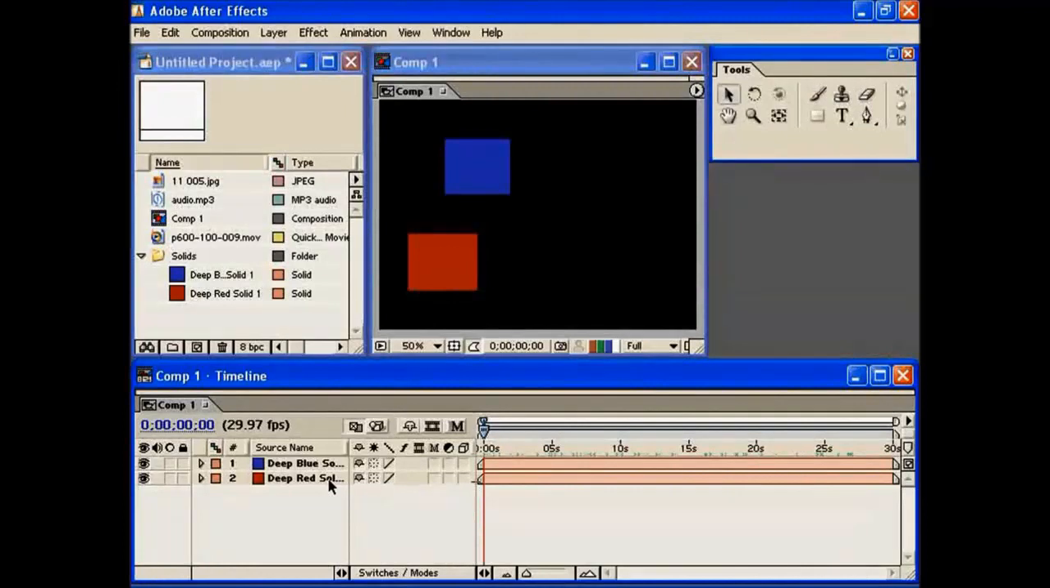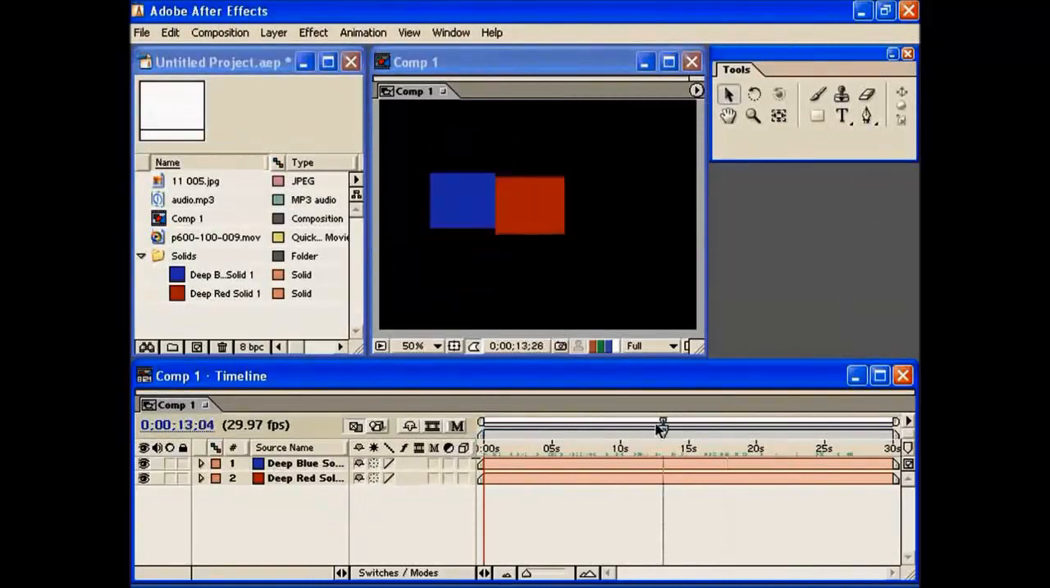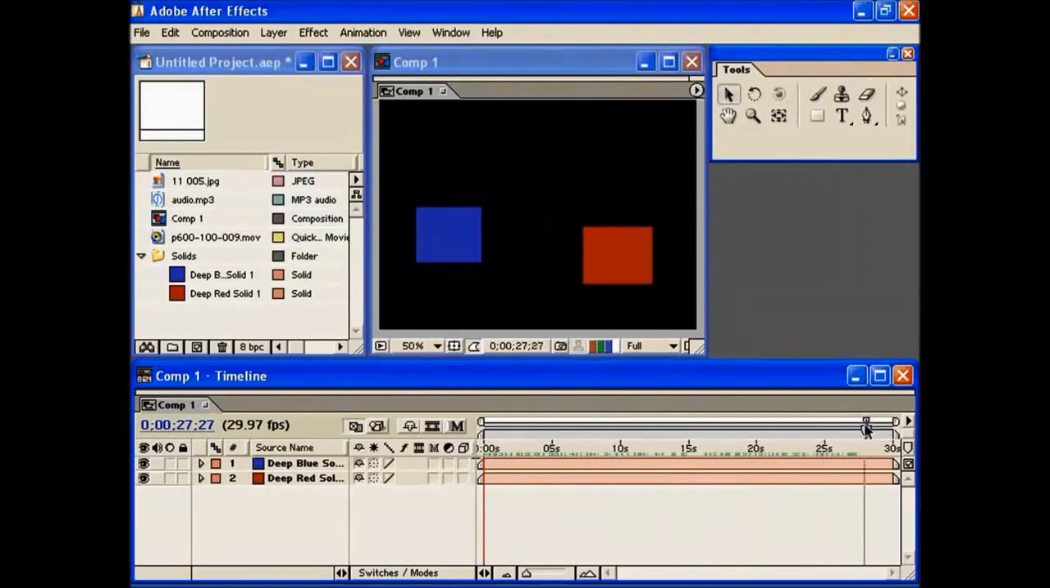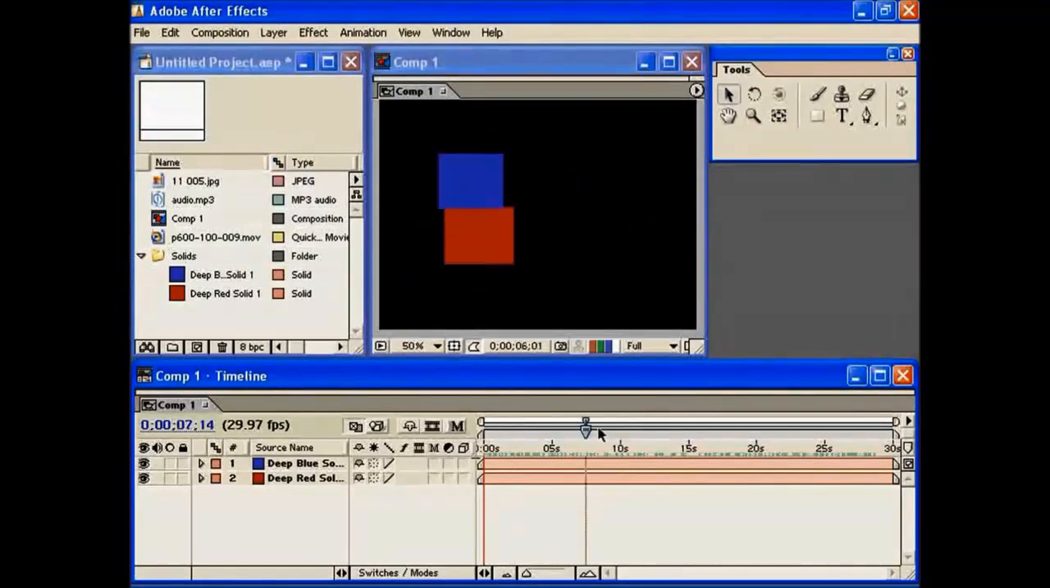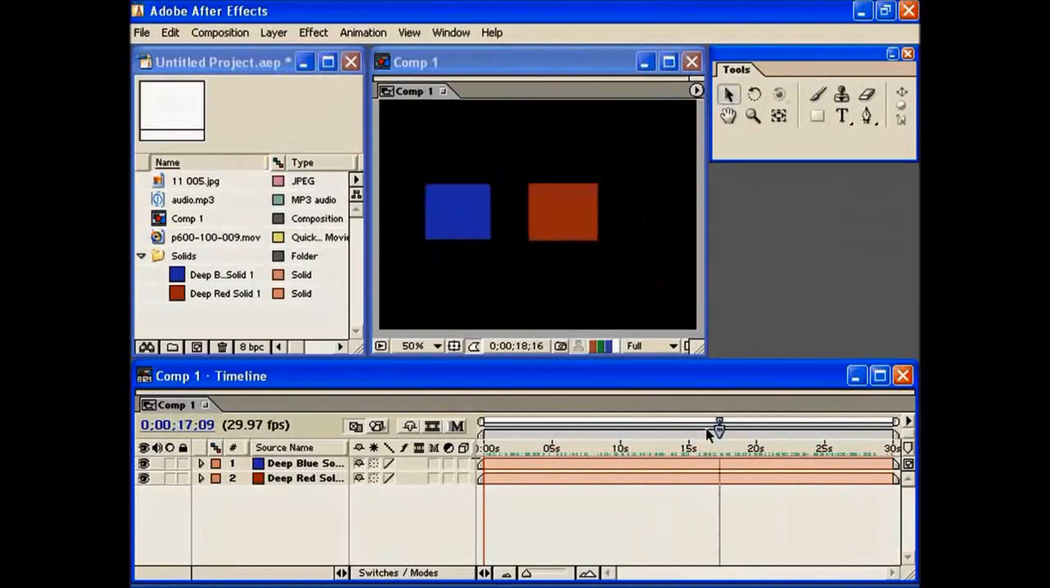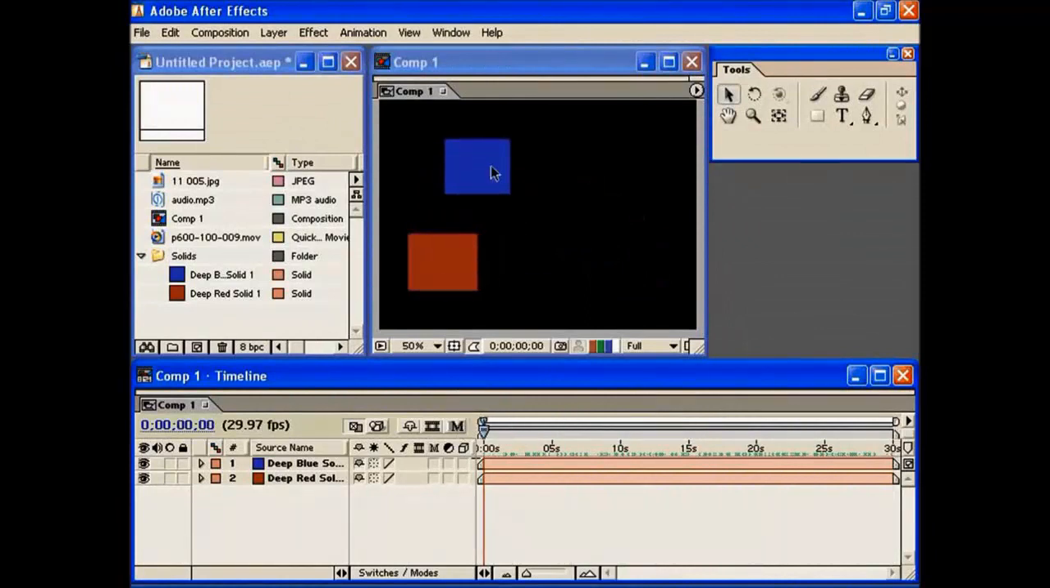Now we're going to talk about parenting. Parenting is using one layer to affect the actions of another layer. Here you can see I've animated the two boxes. The red box goes across and up, and the blue box comes down. I want to get the blue box to continue to come down, but I also want it to follow the red box. In order to do this, I'm going to parent the blue box to the red box. So the red box would become the parent and the blue box will become the child.